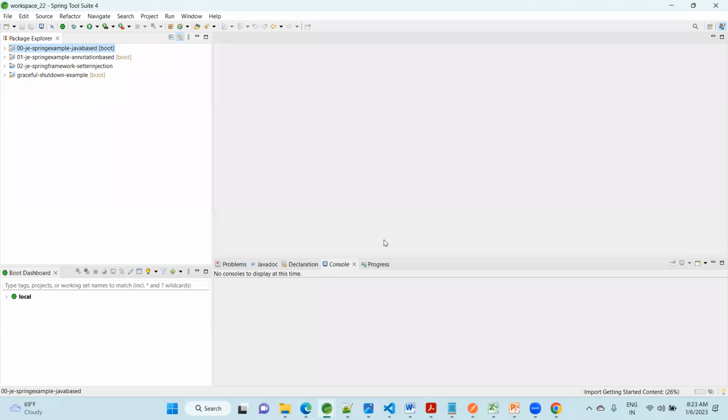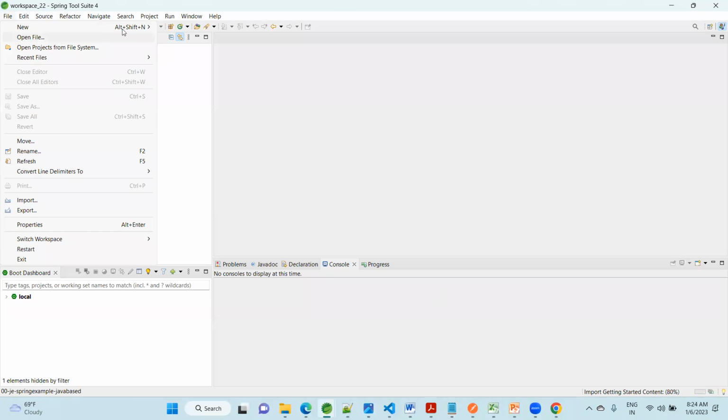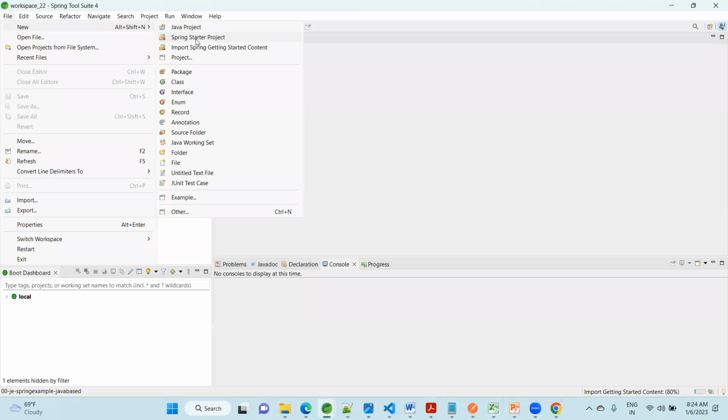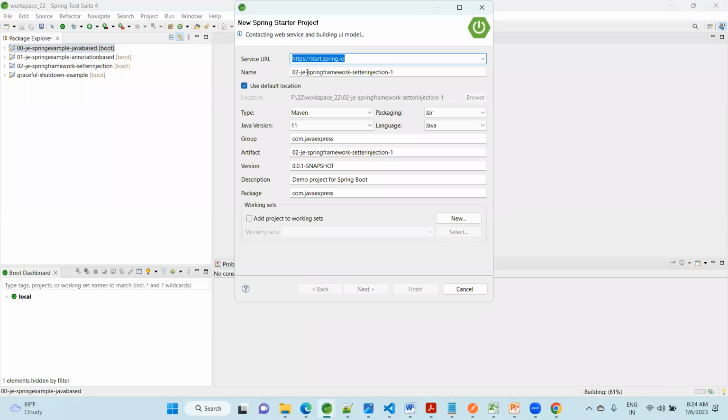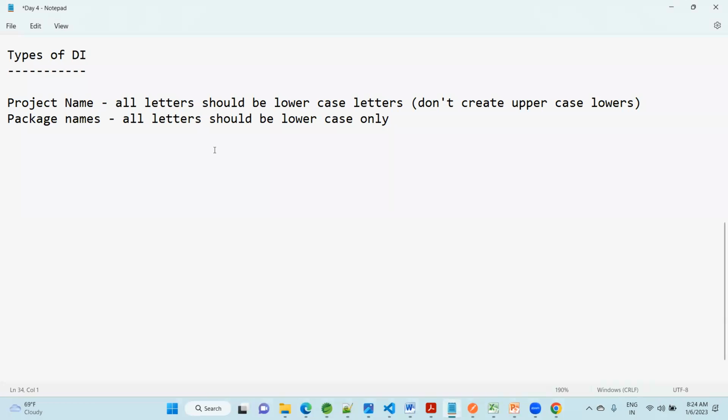If you are using IntelliJ or Eclipse, you will not get this option. That's why I said everyone is recommended to install STS in your local system. Hope everyone is clear. See, file, new Spring Starter project, and here you need to provide your project name and the artifact ID should be the same.